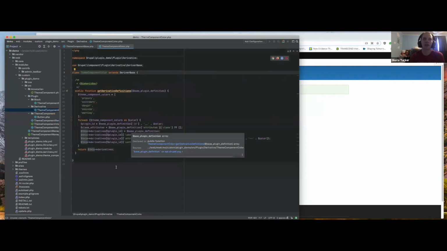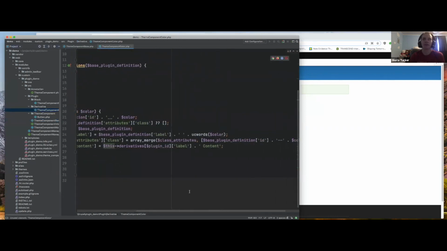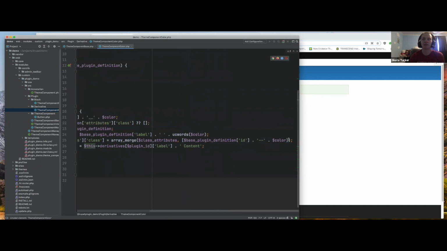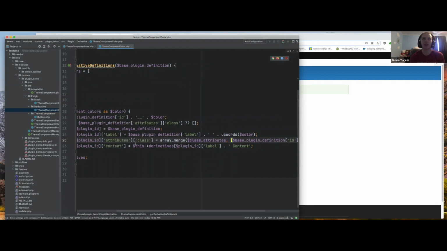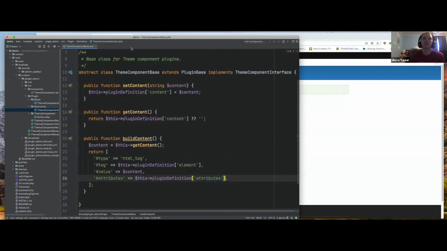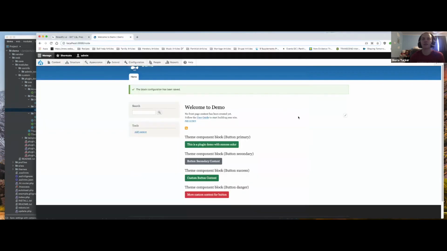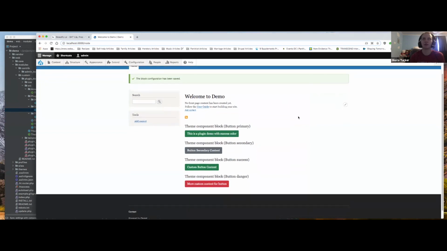The reason why it's adding those classes is because I've made it do that here. See, it's adding that to the attributes class. So I thought I'd show you that, so that's a little less abstract.